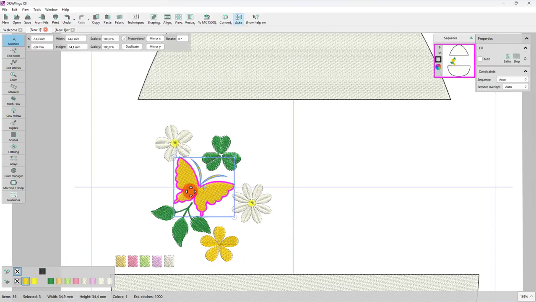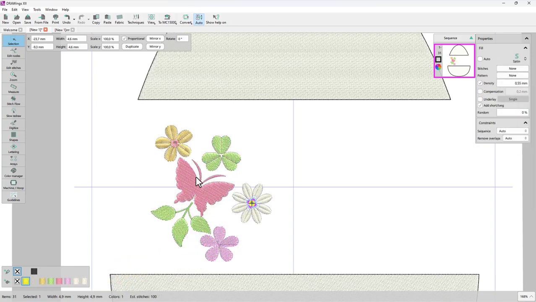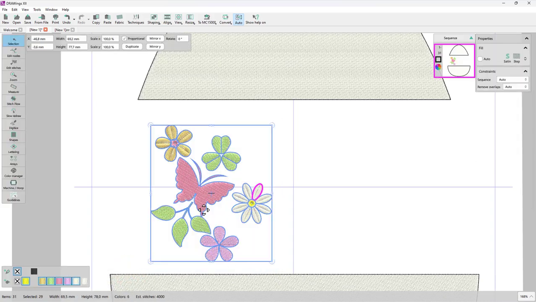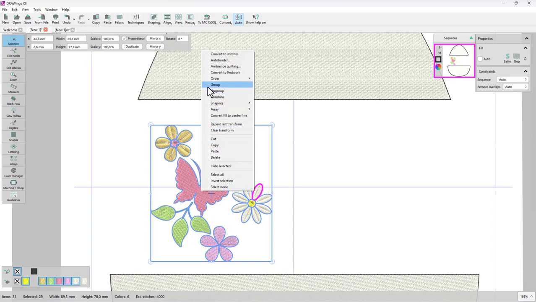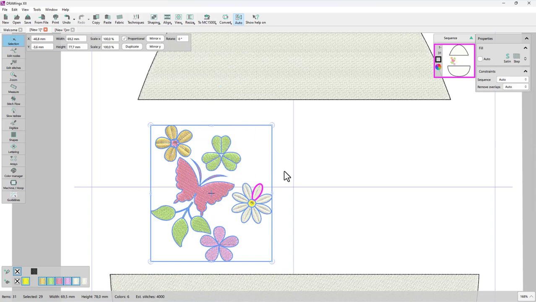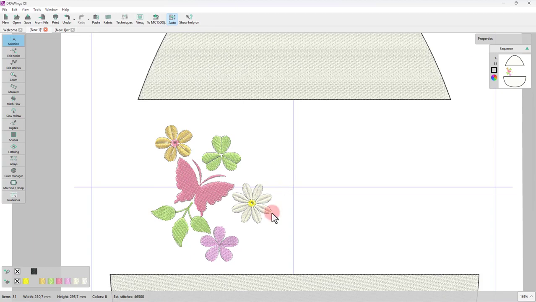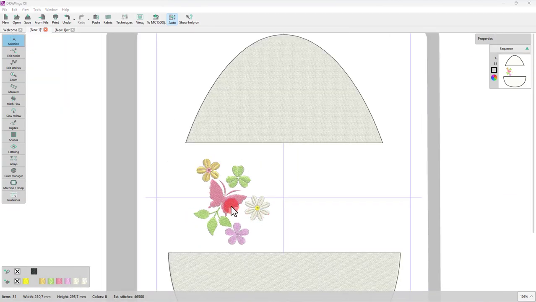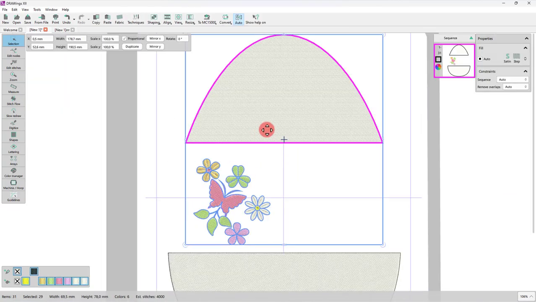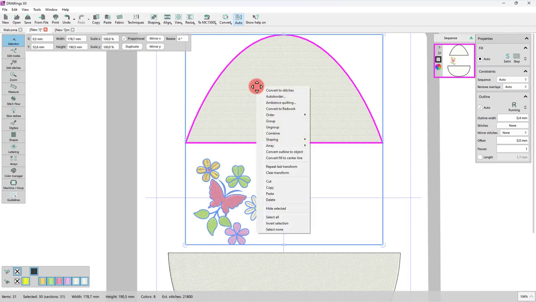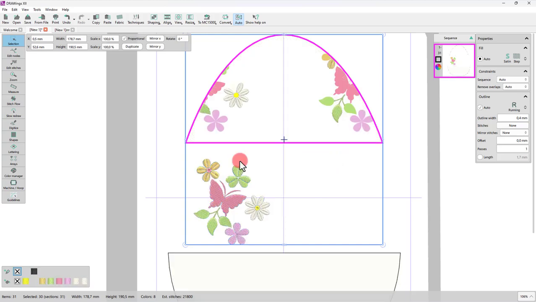Now is the time to set colors for the elements. Once you're done with colors, select all the inserted elements and group them together for easier handling later on. To apply the array fill, select the group of elements together with the upper part of the egg. Right-click and apply Create Fill from Shapes from the Array option.